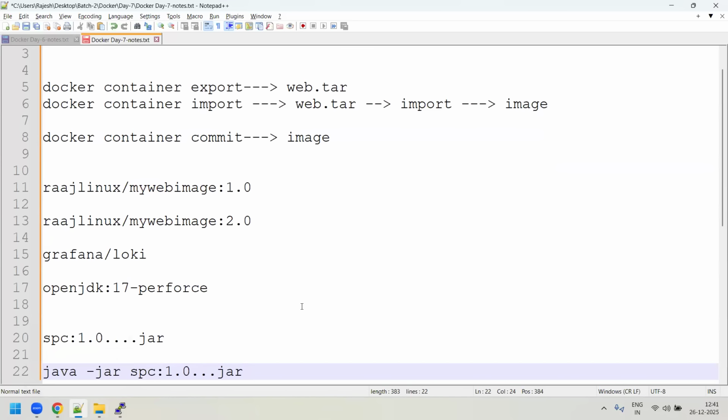Right? So usually, what exactly does the image contain? The image contains the code, a runtime environment. It also contains the libraries, variables, and also configuration files. This is what your image contains inside. So if you take any image and dissect it, it basically contains the code, the runtime environment, libraries, variables, and also the configuration files.